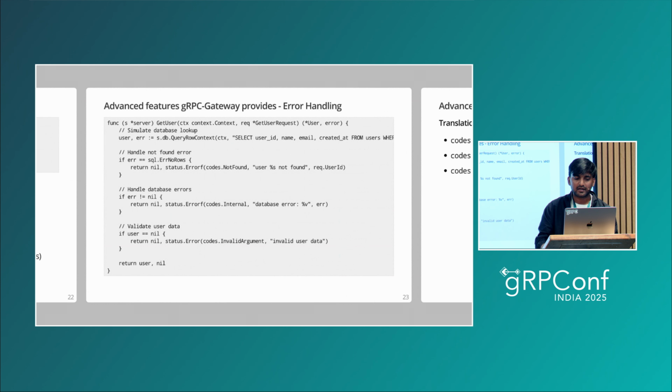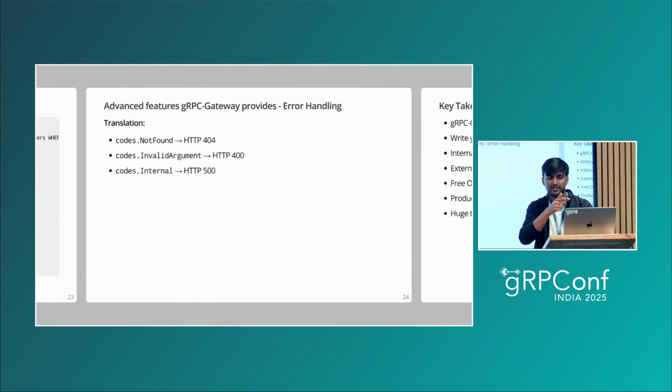This means you write your error handling once in gRPC status codes. You don't have to worry about anything, whether gRPC or REST, each gets the error in the format they expect. The error messages are preserved too, so everyone gets meaningful error information. It just works via that file. So code.NotFound, which is gRPC, will map to HTTP 404 accordingly. So you don't have to care about the error handling.